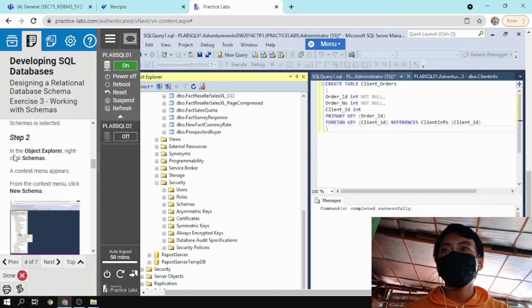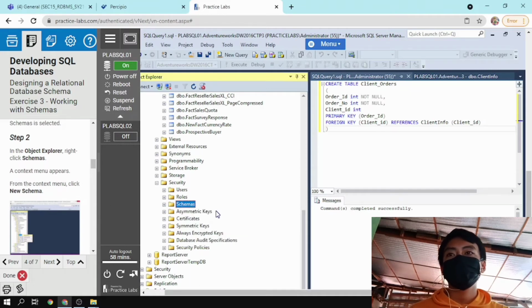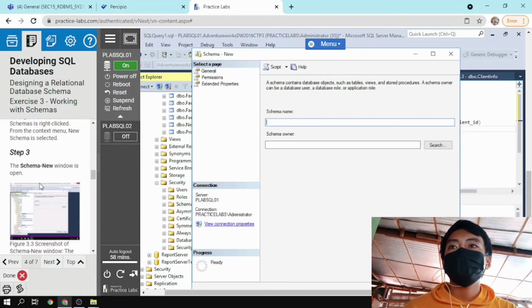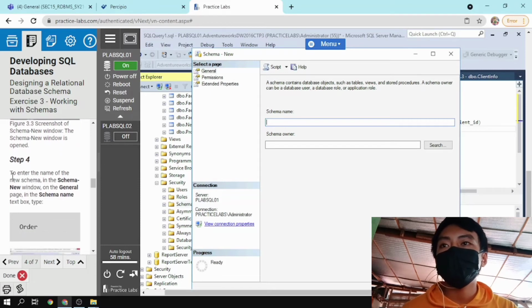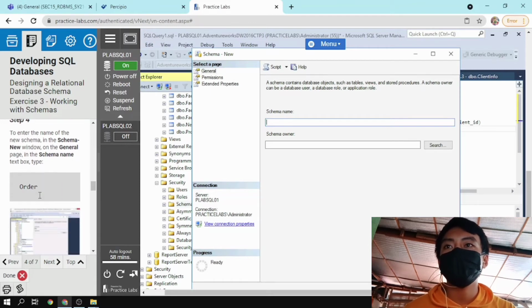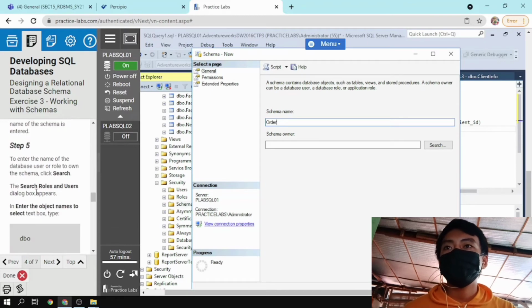Step 2, in the Object Explorer, right click schemas. Context menu appears. From the context menu, click new schema. The schema window is open. Then step 4, to enter the name of the new schema in the schema new window in the general page, in the schema name text box, type order. So we're just gonna copy it and schema name order.